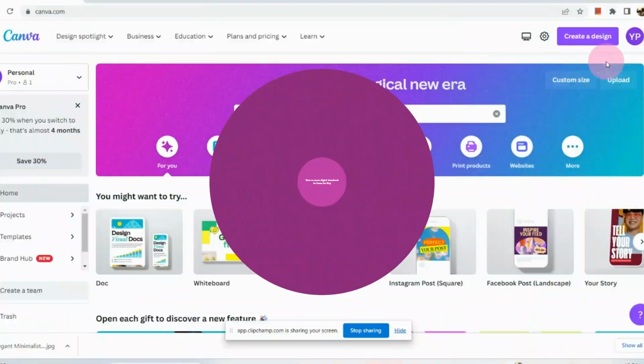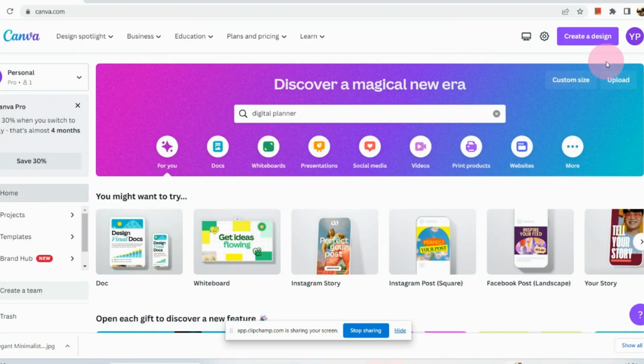How to create digital downloads in Canva for Etsy. So hi guys, the first thing that we're going to do is to simply go to canva.com here in our browser and sign into our Canva account.